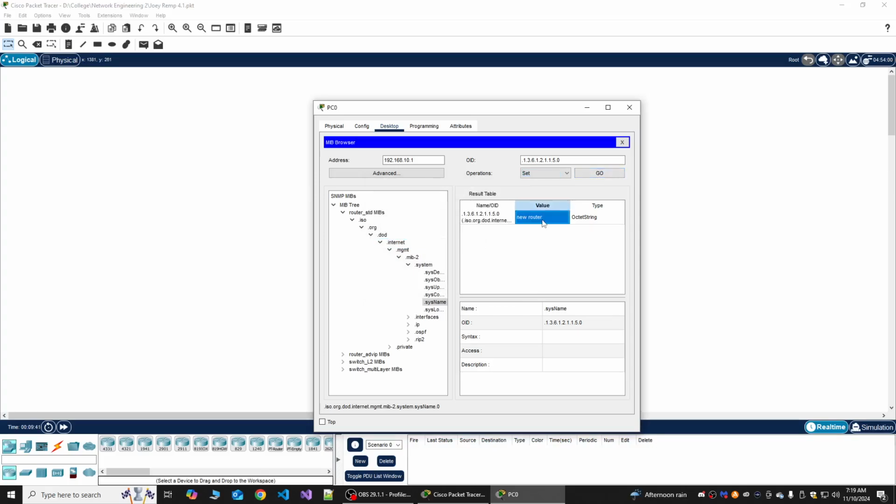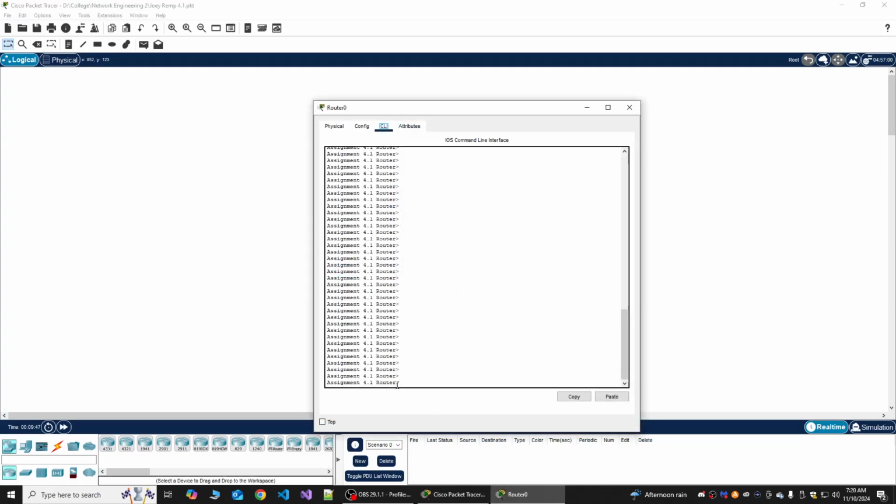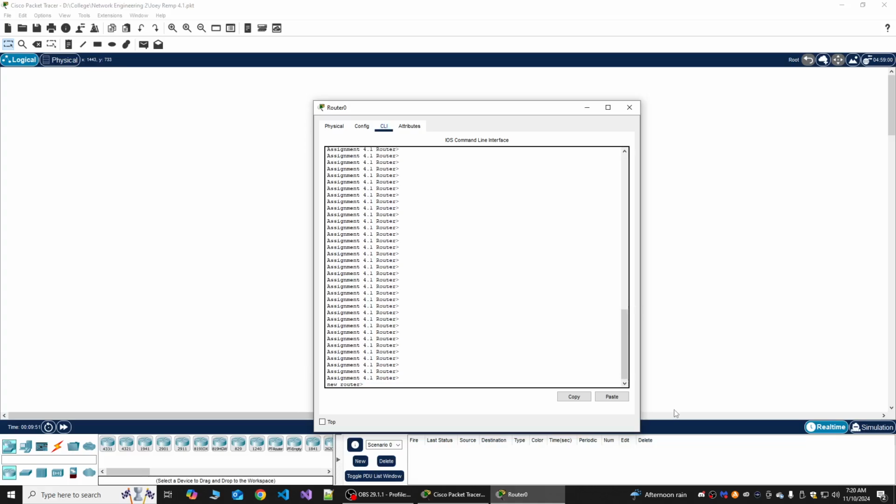So as you saw, the 4.1 router changed to new router, and if we come up here where it says assignment 4.1 router, if we hit enter, now it says new router. So it's a pretty easy and pretty neat assignment that you're able to do those communications between the router and the computer.